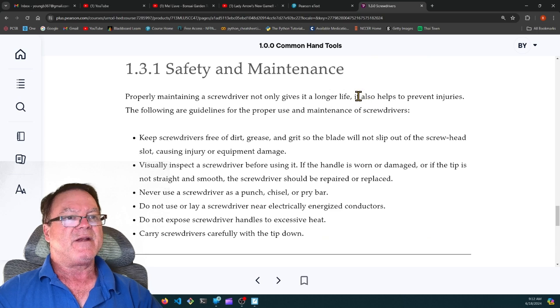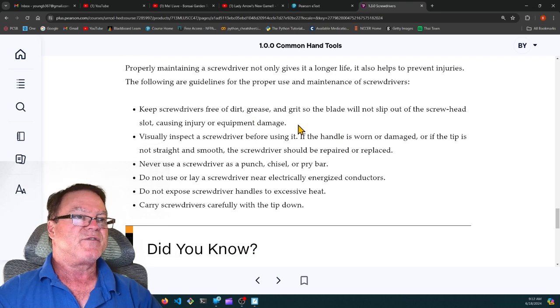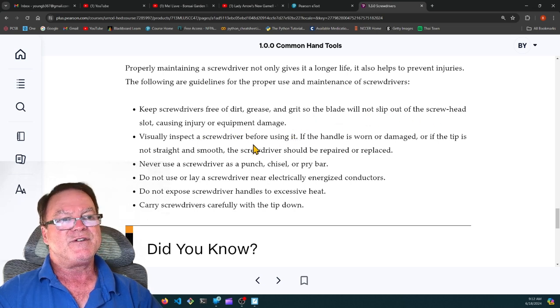1.3.0, safety and maintenance. Properly maintaining a screwdriver not only gives it longer life, it also helps prevent injuries. The following are guidelines for proper use and maintenance of screwdrivers. Keep screwdrivers free of dirt, grease, and grit so the blade will not slip out of the screw head slot, causing injury or equipment damage.